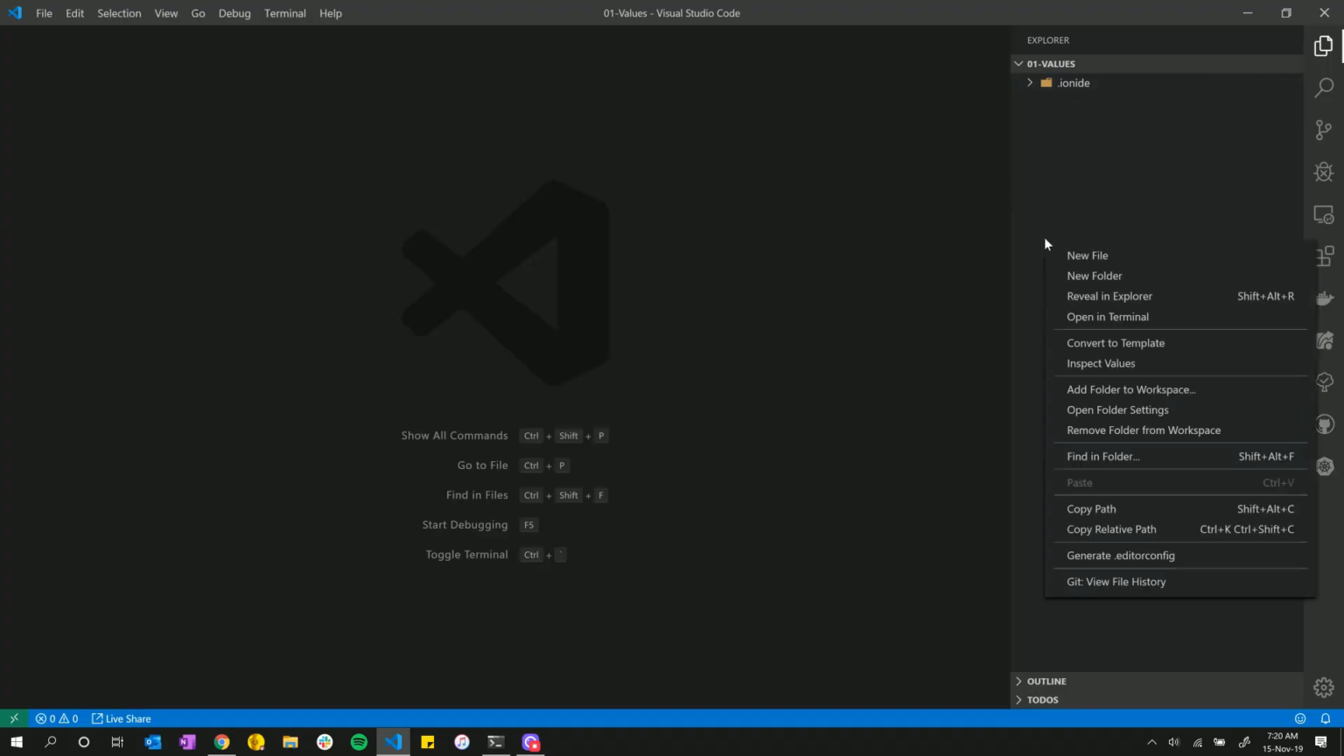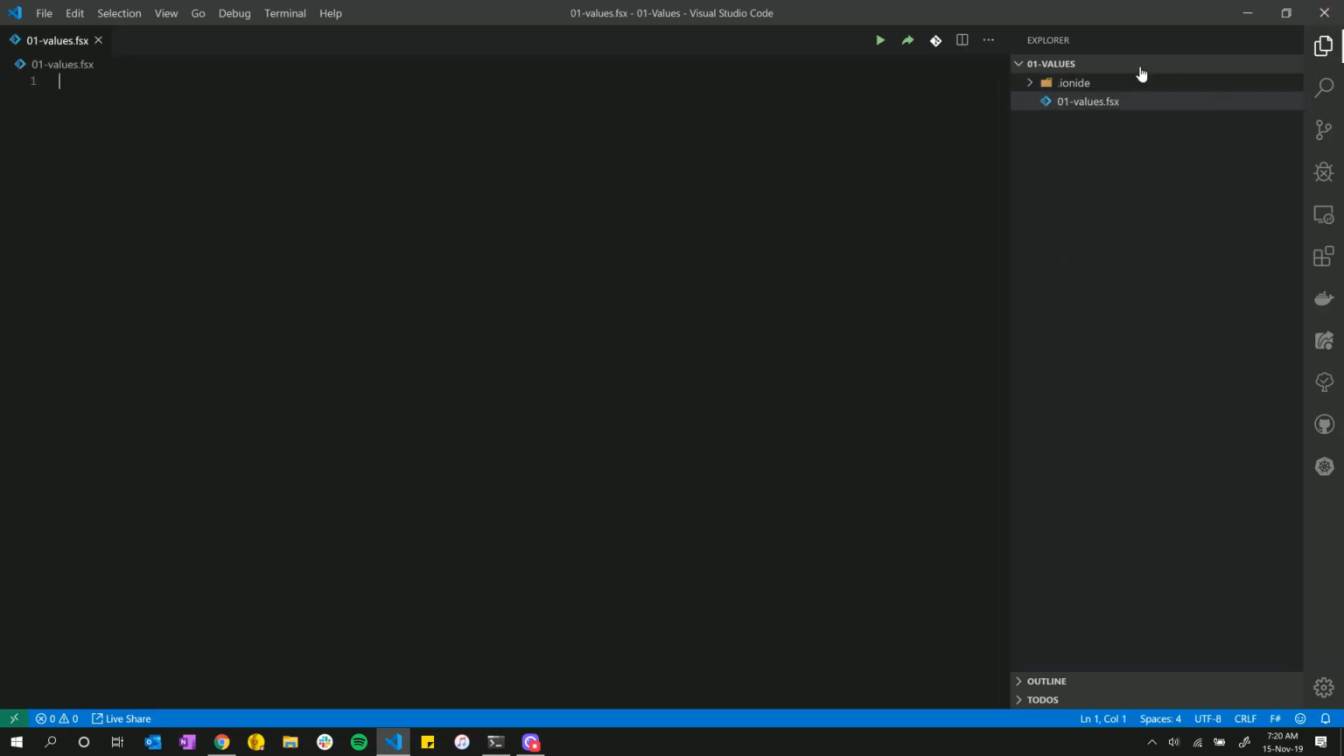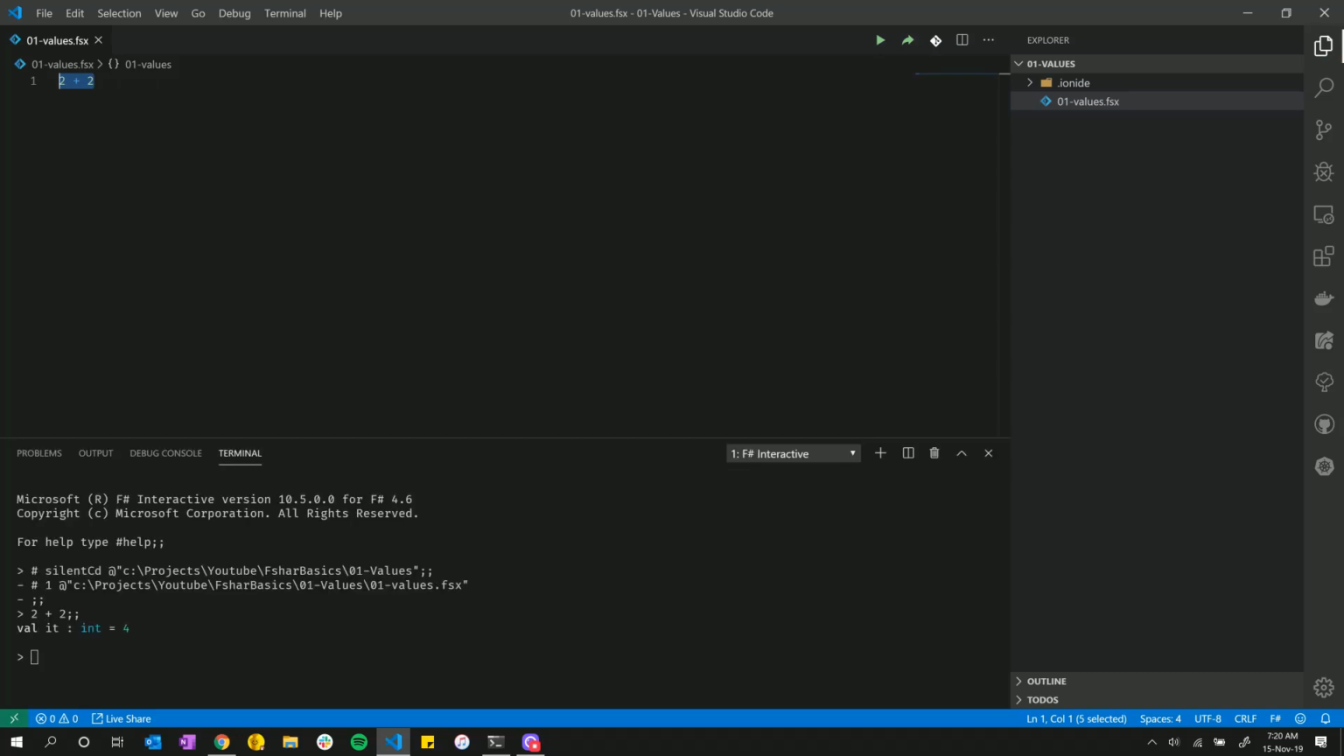Then first of all, we just need to create a script file. So we're going to say 01-values.fsx. So fsx is the file extension for F sharp script files. What it allows you to do is just quickly write F sharp code and see the output. For example, that same 2 plus 2 I did earlier, I can just highlight this, use Alt Enter, and it runs it, and we can see the output here.